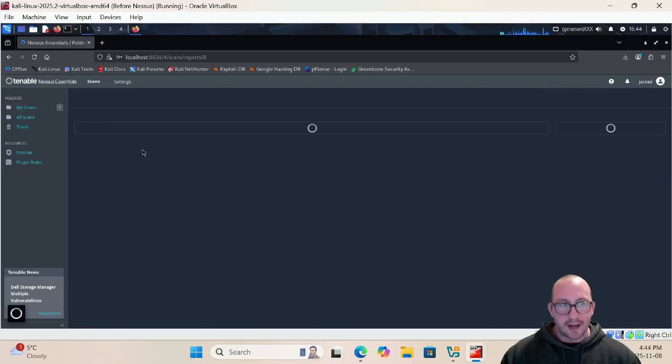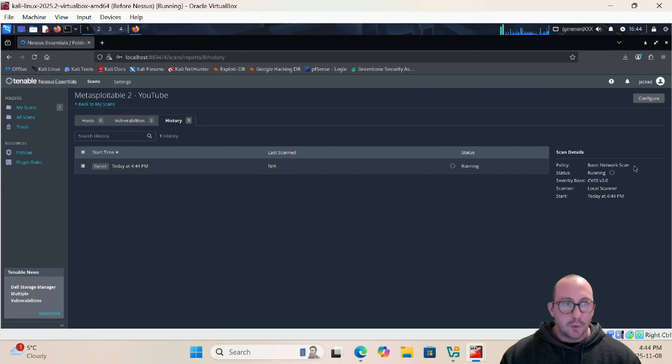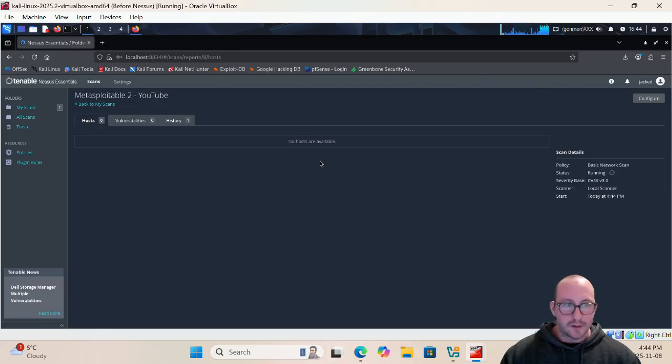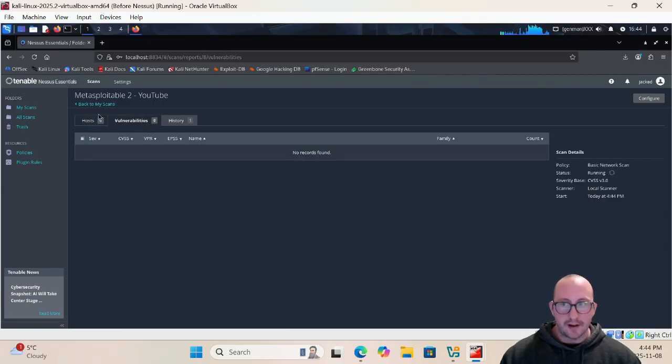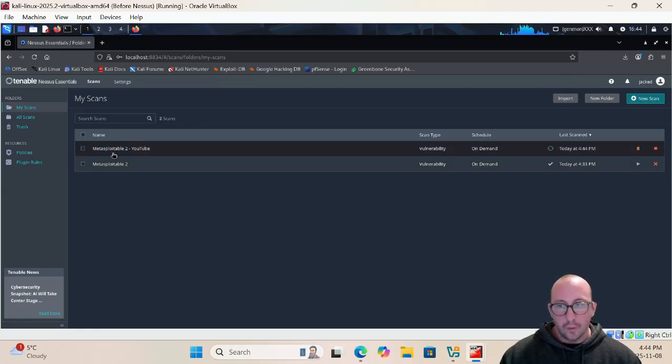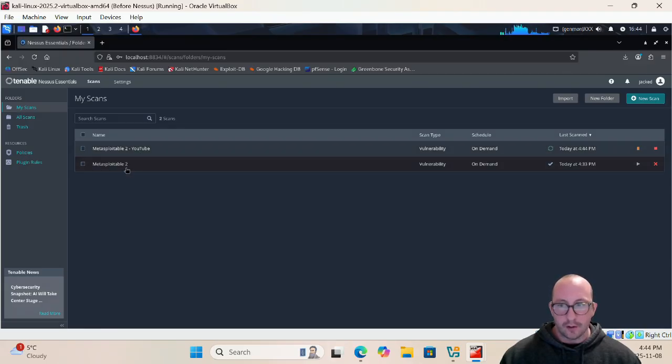So if we just look at it really quickly here, we're going to see that it's running. We can see the vulnerabilities that it's found yet and the hosts that it's found. So it's going to go through, detect that host, find it online, and then go ahead and try to find those vulnerabilities. We'll look at one that's complete first, and then we'll go back and look to see how far it's gotten.